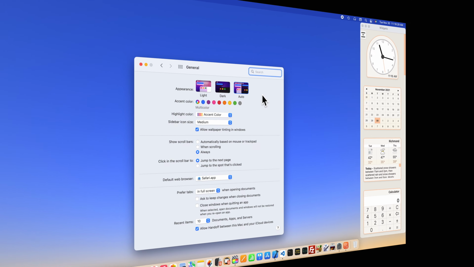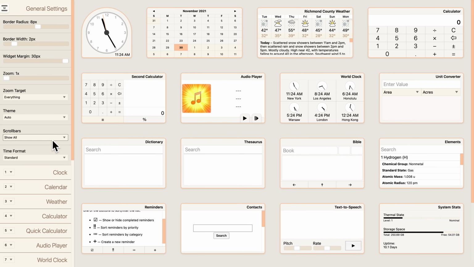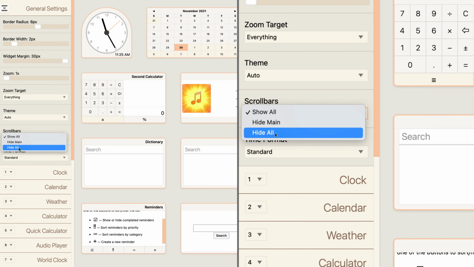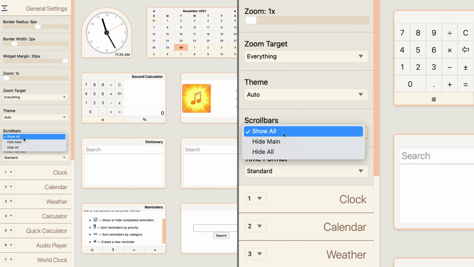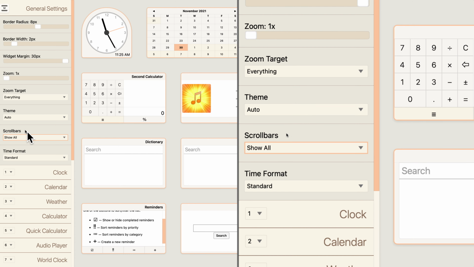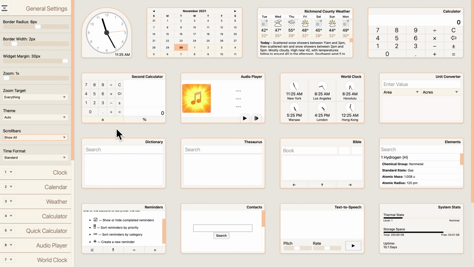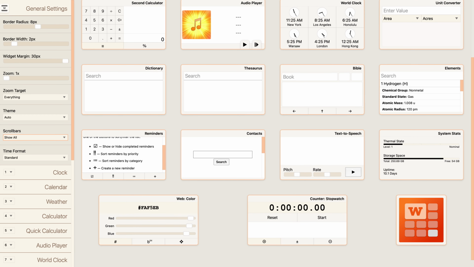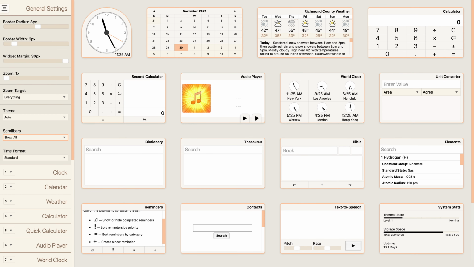The next general setting is the Scrollbar setting. By default, all scrollbars are shown. But perhaps you want to maximize the space, or perhaps you don't like the look of the scrollbars. You can hide them with the Hide Main and Hide All settings. The main scrollbars are the ones for the settings pane and the whole section of widgets. Those two are the biggest. Using the All setting hides the scrollbars in the widgets too.